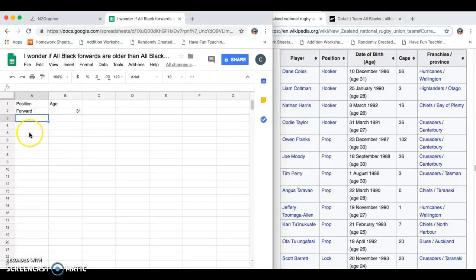So yeah, I'm just going to put in forward here. So what I can actually do is click in the bottom corner here. If I click and I drag, it will auto-populate with forward all the way down. And then I'm just going to go on to Liam Coltman, and I can see that his age is 28 and so on. So I'm just going to stop the video there and populate it all, and then I can show you what to do next.